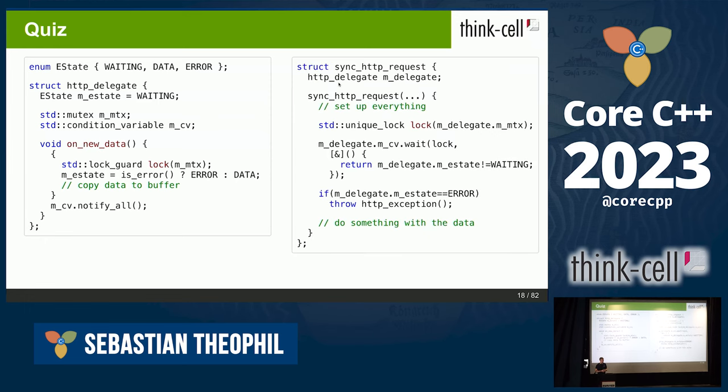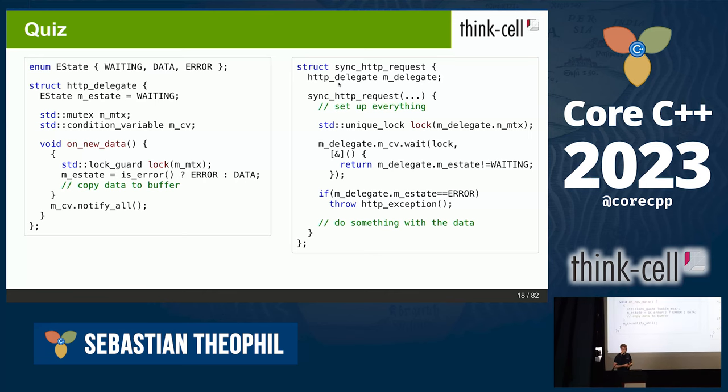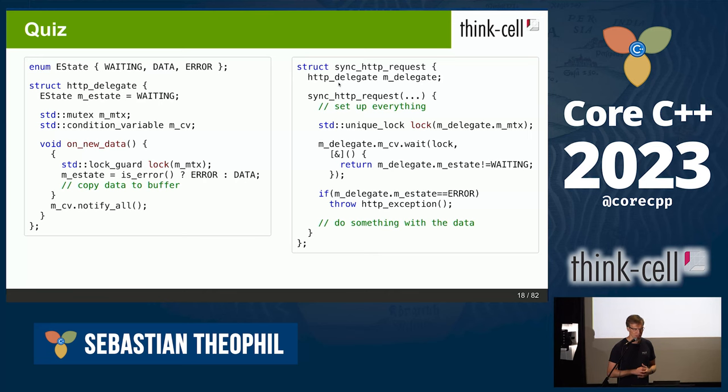And we're super lazy. We actually want to do that HTTP request synchronously. We're just waiting. So we're setting up this delegate, and then we're waiting for him to change his state and tell us, did he have data or did he have an error? And when he had an error, then we throw an exception and destroy our HTTP request object and exit. So this would crash, rarely, but it did crash.